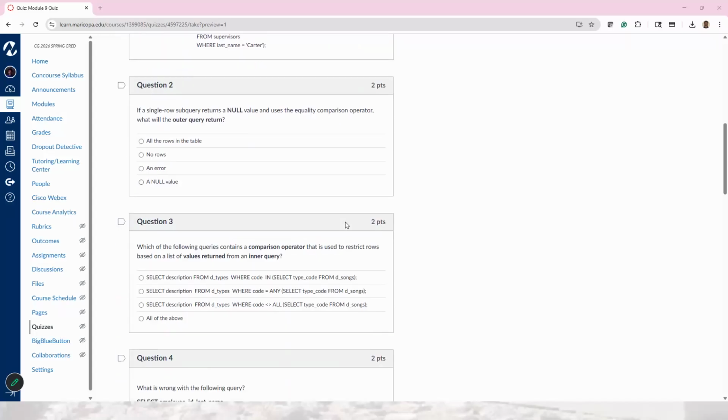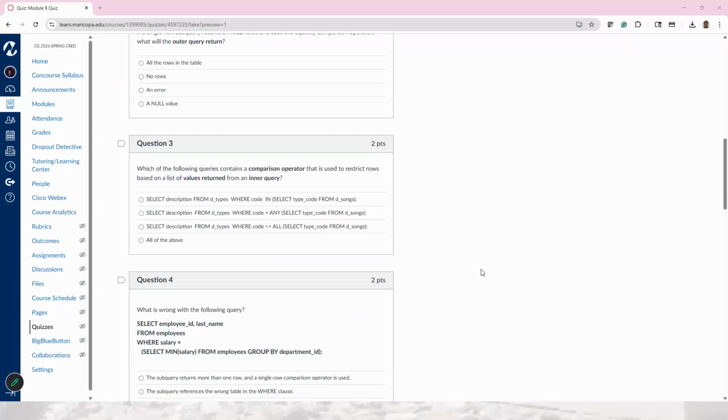All right, so a single-row subquery, and this one had a few misses here. If it returns a null, what will happen to the outer query? What do you get in the outer query? And we did talk about this. Basically, you won't get an error, you just get no data. So the correct answer is no rows, B. Does everyone remember that? I know I had a few that I forgot that. So basically null just says I have nothing to query on, so hence nothing.